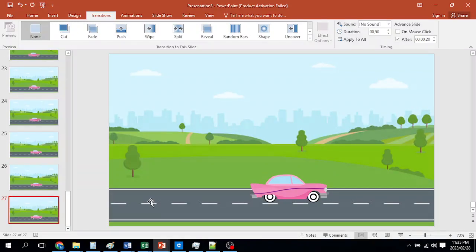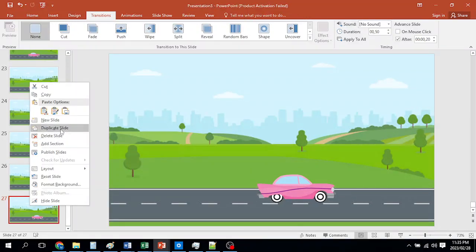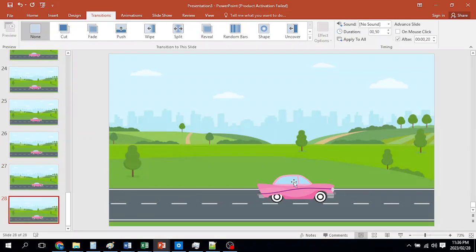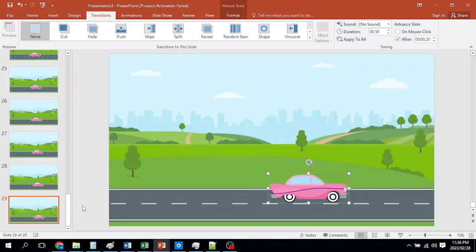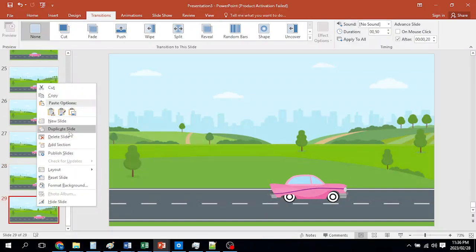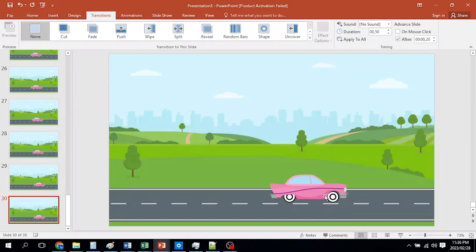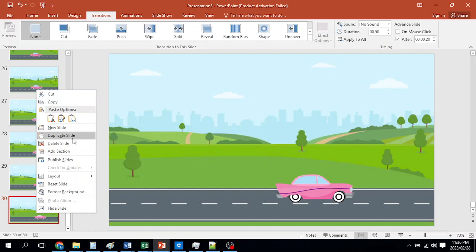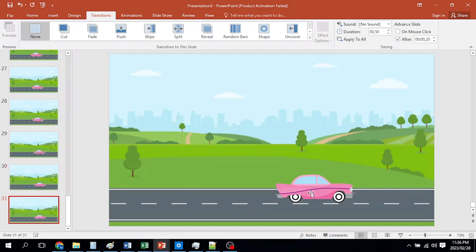So once again, I'm just duplicating my slide and moving the car a little bit every time, and that is what's making it look like it is moving. Okay, I think I moved that one a little bit too much. I was thinking of making it go right off the page, but sure, that's going to take very long.